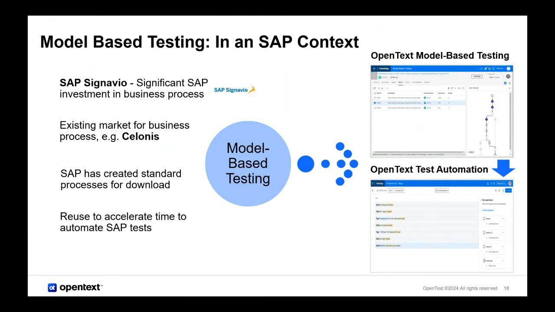So we can take that information from Signavio, and then take that into our model-based testing solution that sits within Value Edge to really map out your different process flows. And ultimately, this is about reusing that information to accelerate your time to define your processes and through into automating the SAP tests.